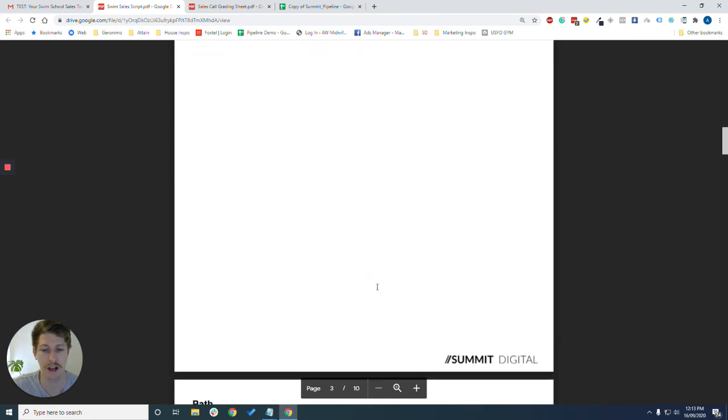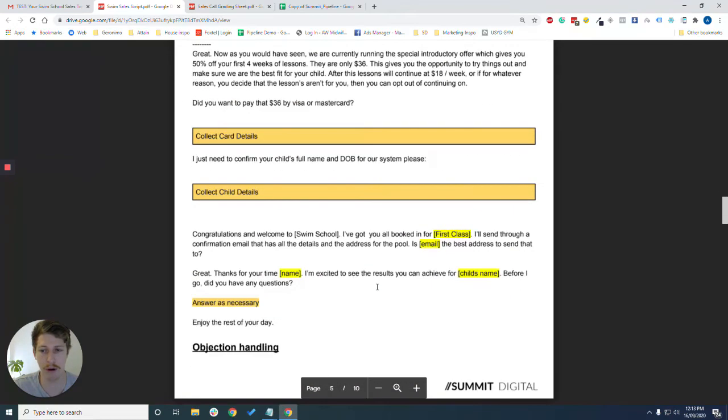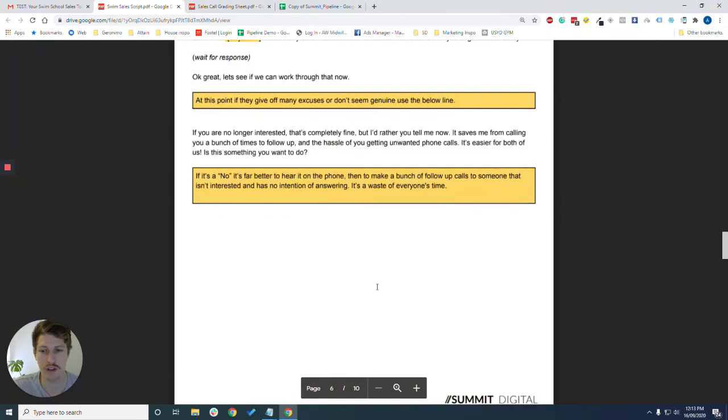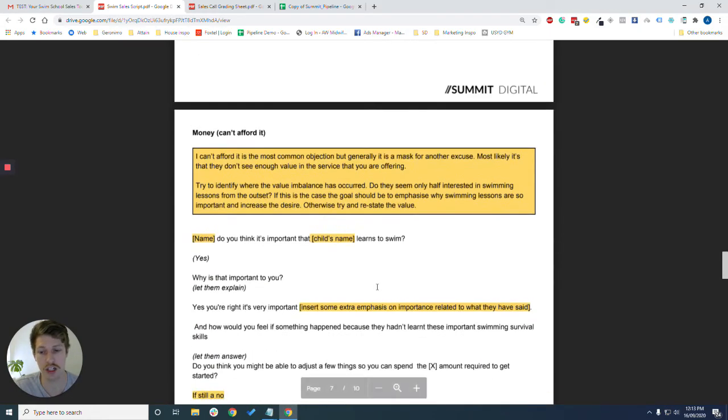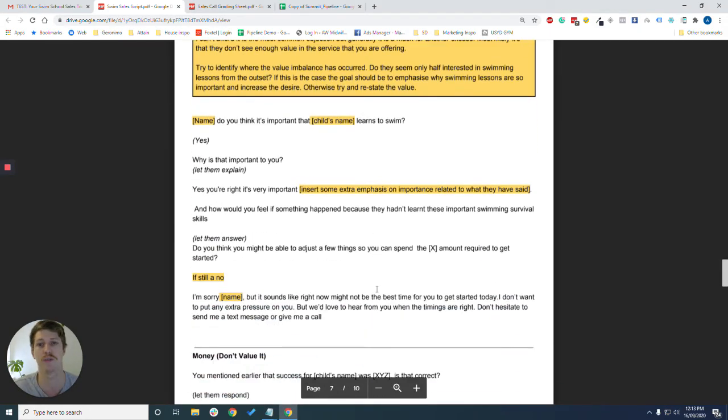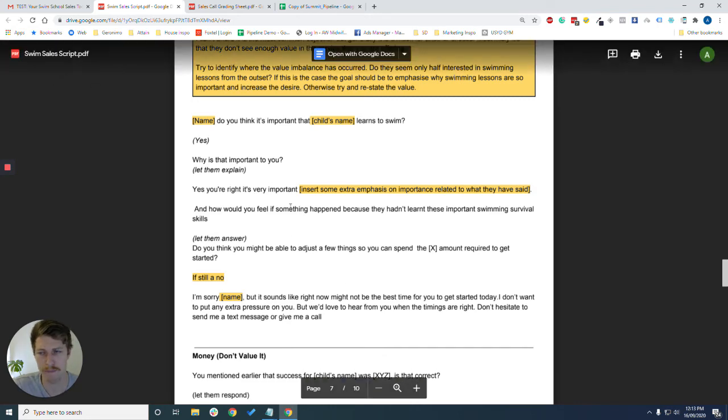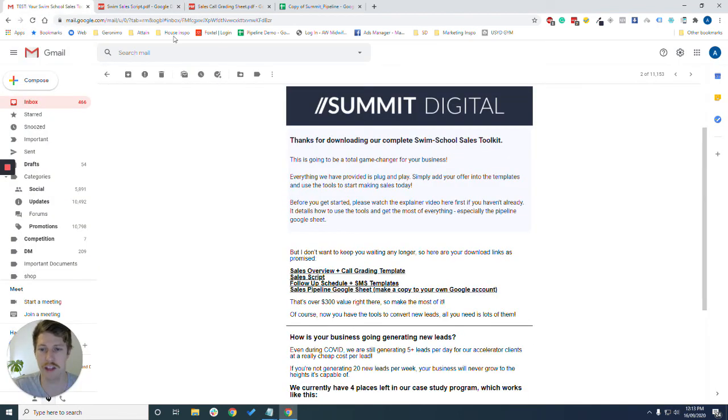So we've got objection handling at the bottom here. So once you do get to that objection, there's certain things that you can say for different objections, validate the objections and work through those, because obviously that's going to be quite common that you're going to get these objections. So those are the tools there that you can work through. We've got the pipeline, the follow-up schedule, the overview and grading template, and the sales script.